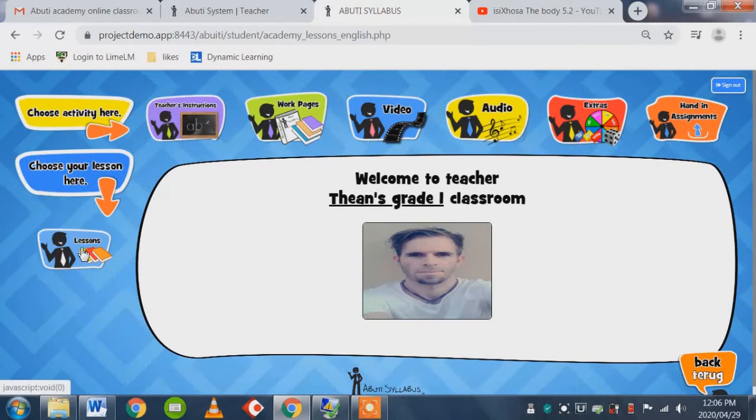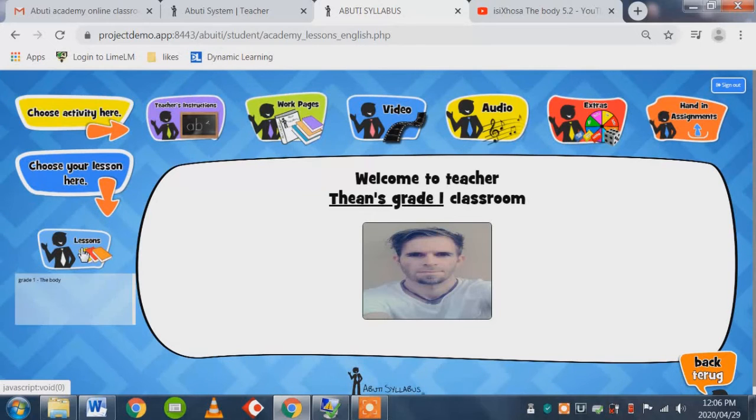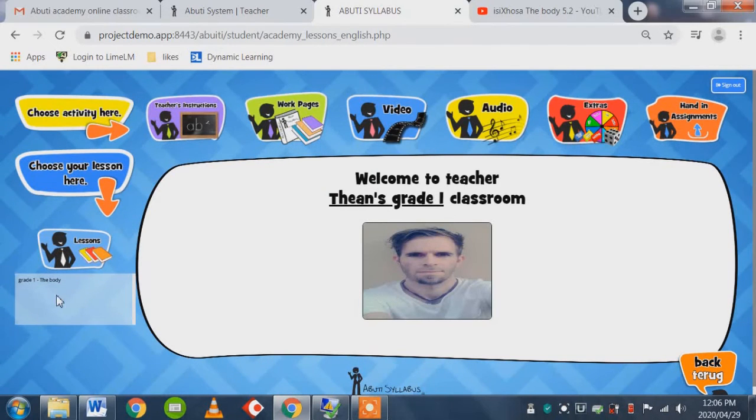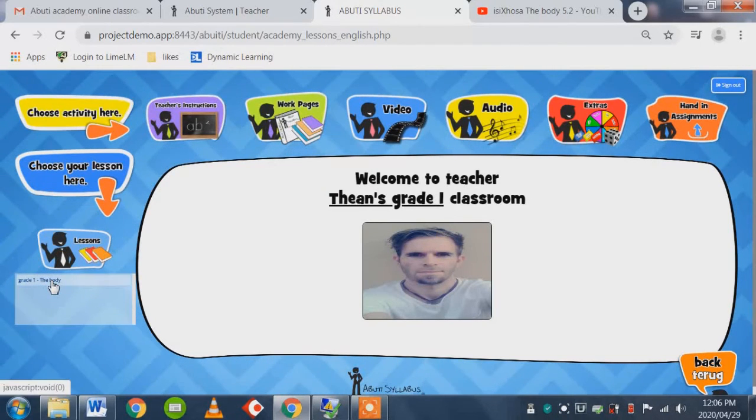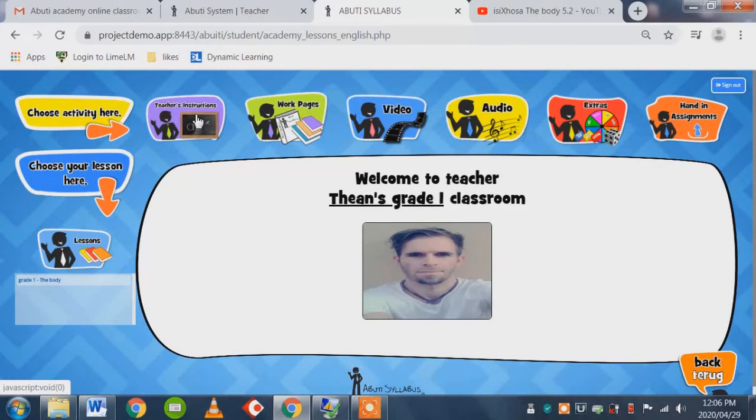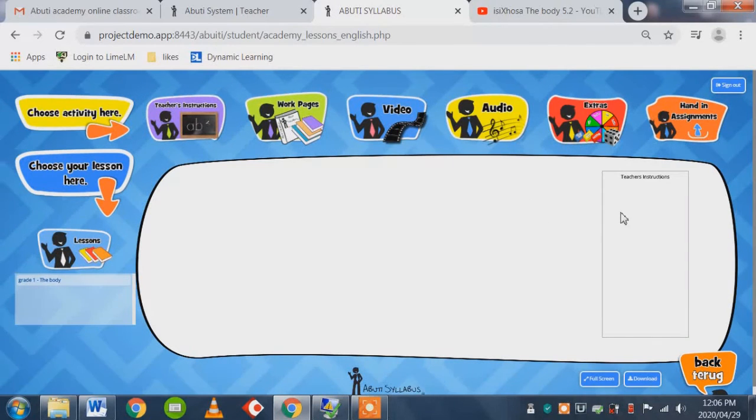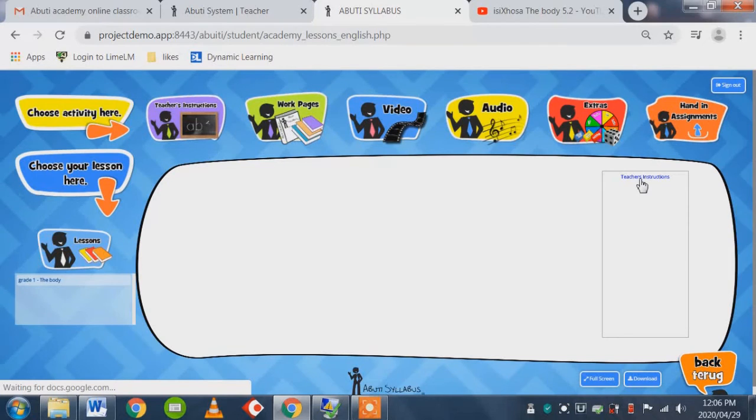Okay, so now I can see the lessons that have been prepared. At this stage, the teacher only has one lesson prepared. So I'm going to click on that lesson, the body. And now I can start, as the student, going through these steps, right? So let's see this teacher instructions. Let's see what this consists of.